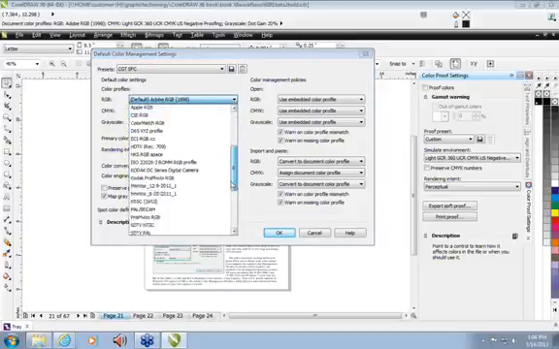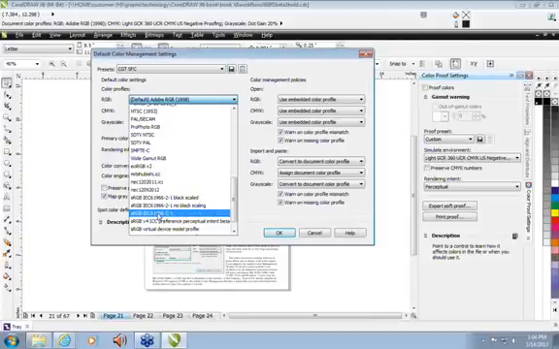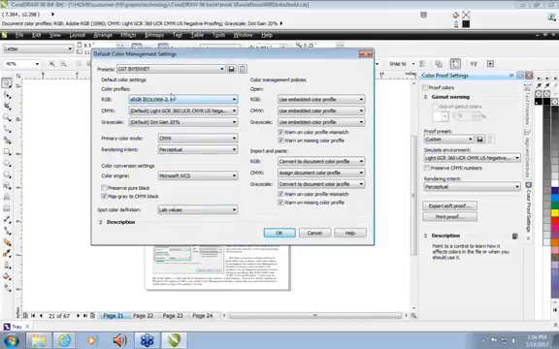Here is what they're using right here. See it? So yes, sRGB IEC 61966-2.1. It's the very same one I use. That is the universal default for everything.